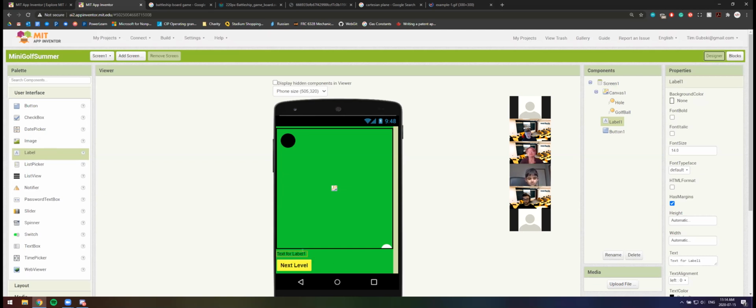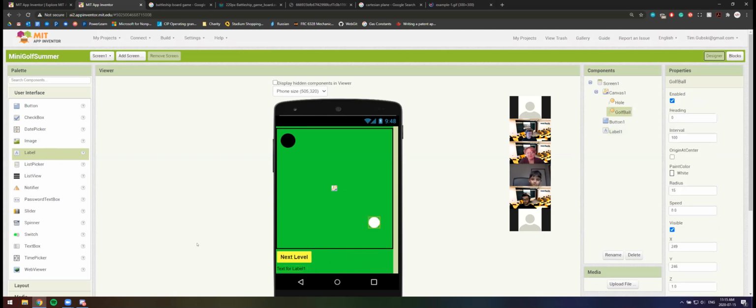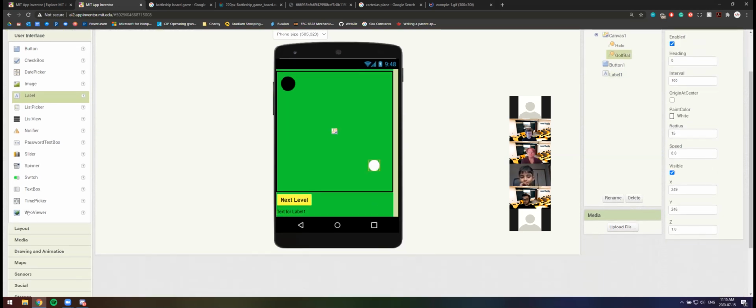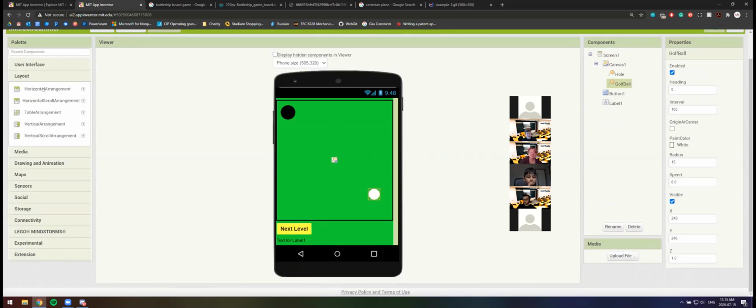Right, I have all of this free space, and it's not letting me fill it up, right? But there is actually a really easy way that we can solve this problem and fill up that space, put these two things side by side. And the way we're going to do this is we're going to use one of the layout options. We're going to use something called a horizontal arrangement.